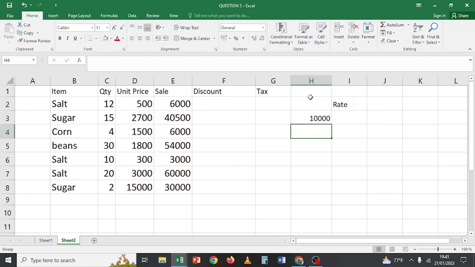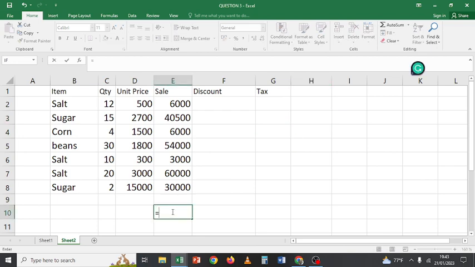Maybe I think we can use a VLOOKUP on something else. Let's use a VLOOKUP for this data that we have, and see, for example, if we want to get the sales of salt, or the sales of beans or whatever. So we can get here equal to VLOOKUP. Yes, it is there.